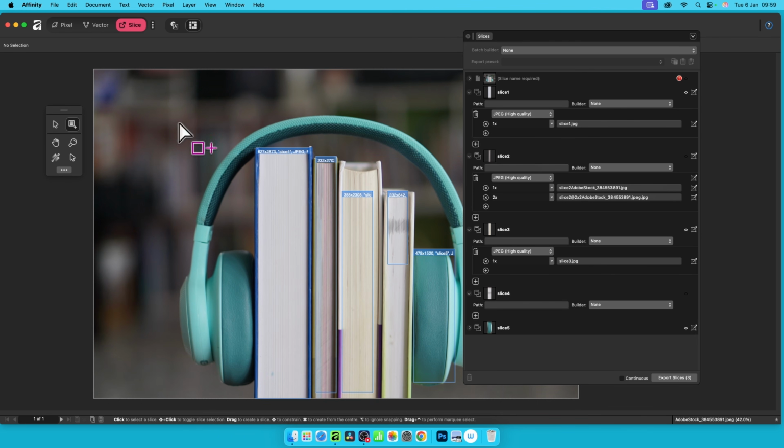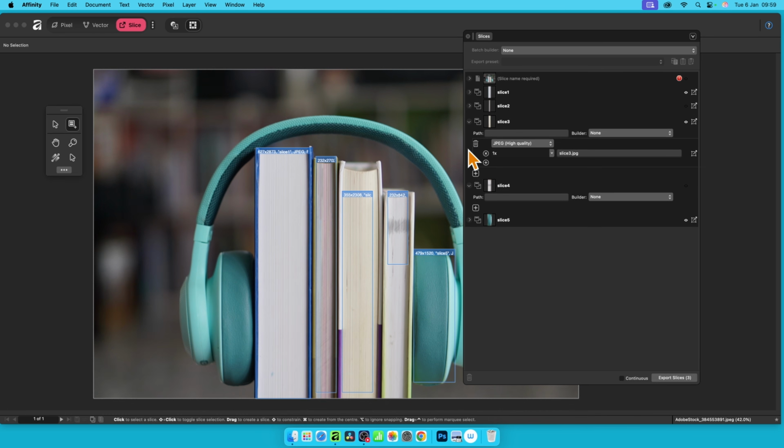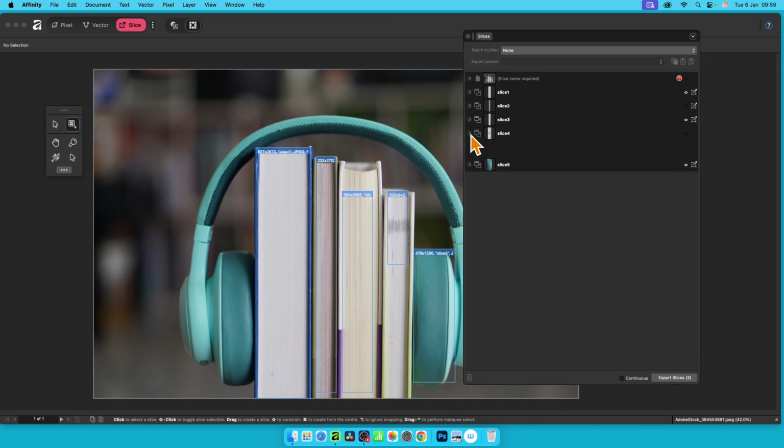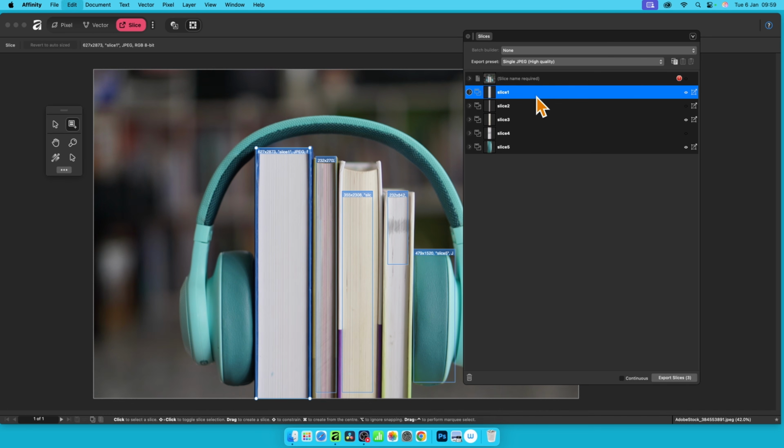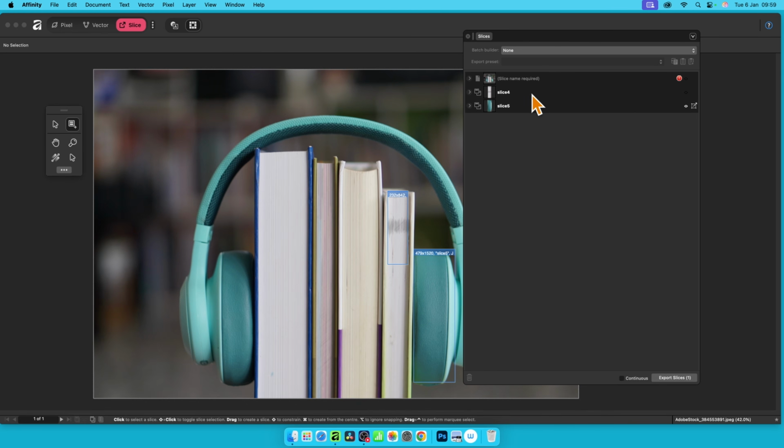Let's just now remove these ones. I'm just going to quickly delete them. You can see here I've got slices. This is in the slices panel. You can simply select them and just delete them very quickly like that. So once they're all deleted, we start completely afresh.